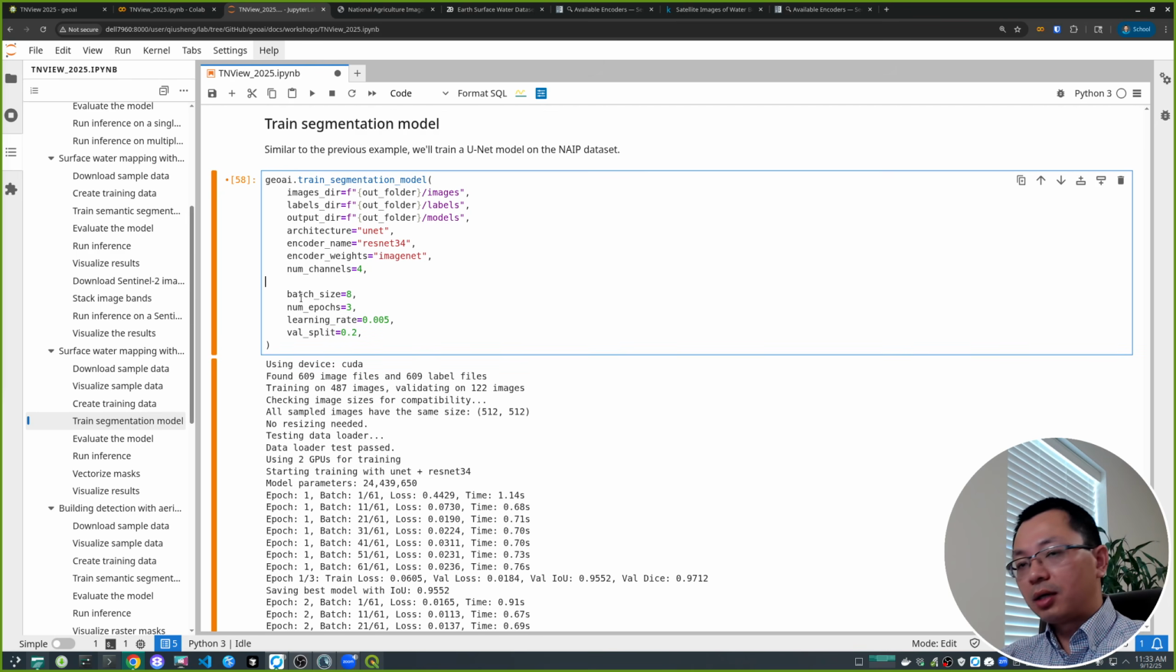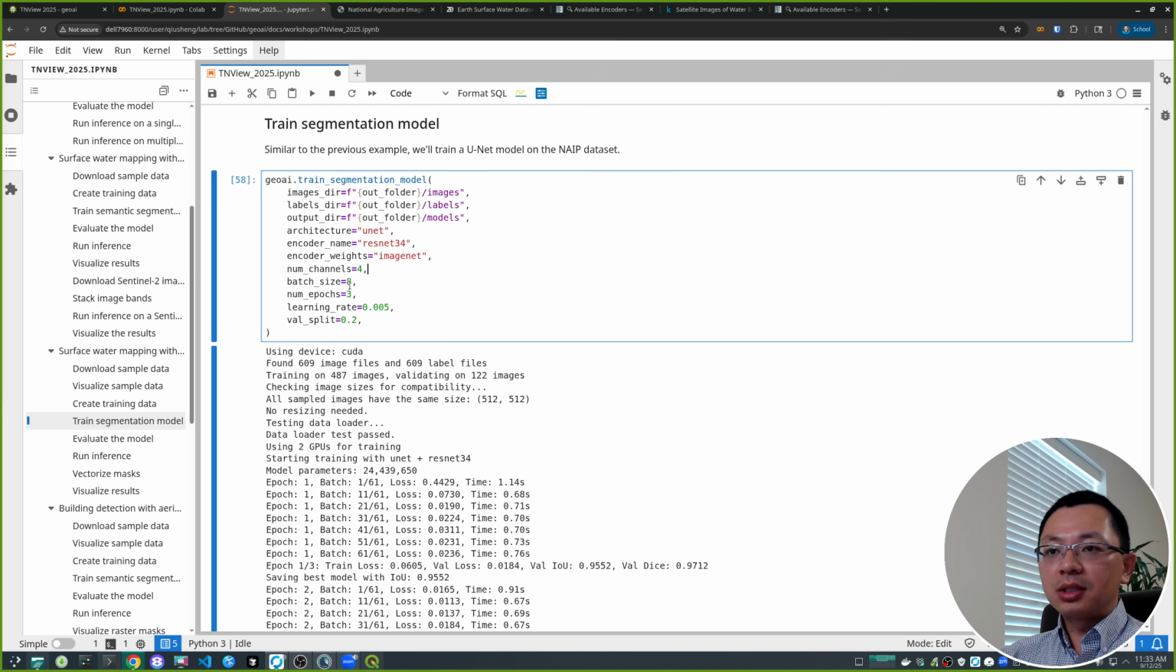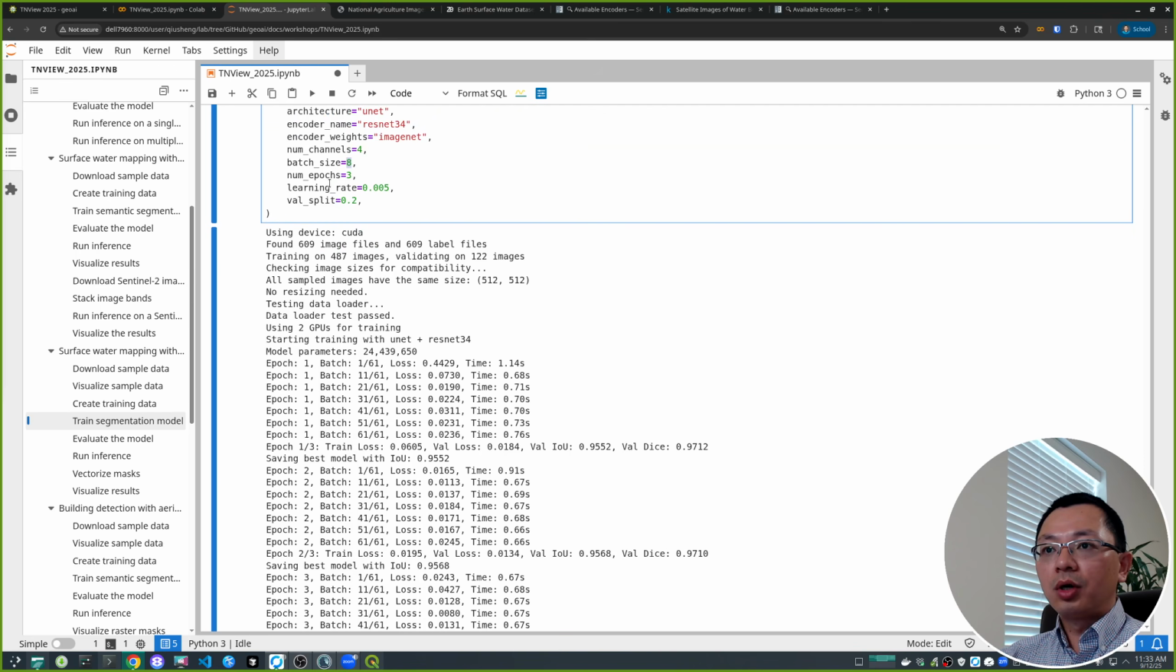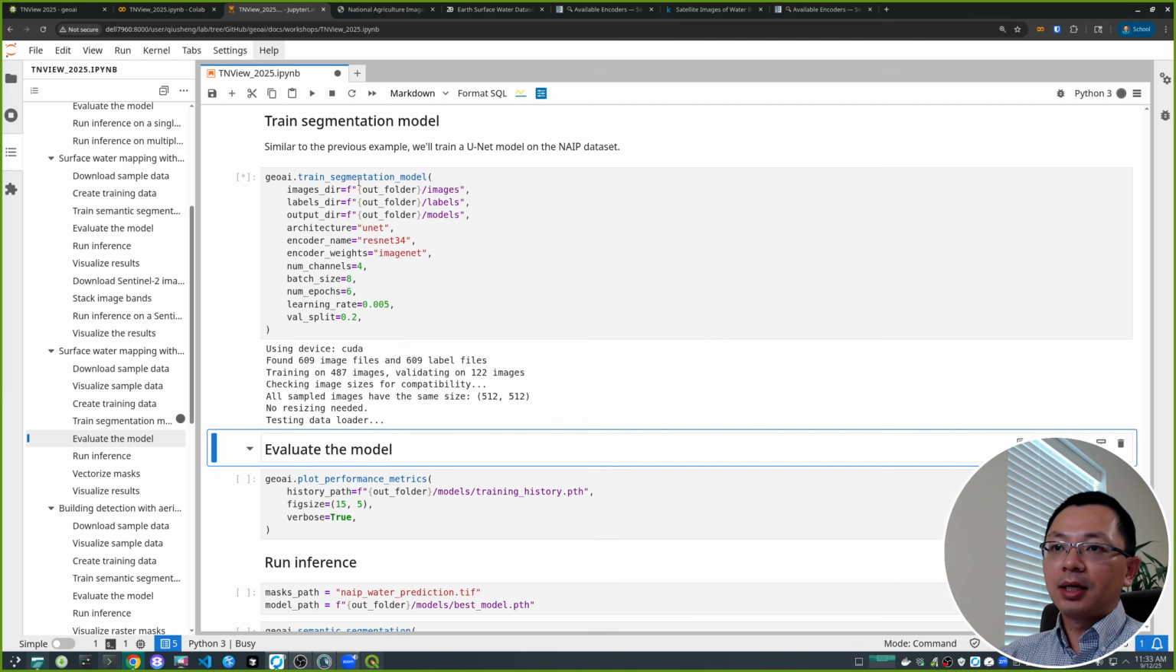Because it's running, right now it doesn't work very well. But you can just use the default one, and the batch size is 8. So we are feeding 8 images into the model all at once. I only train for 3 epochs. I usually train a little bit more, for example, maybe 6 or something like that.